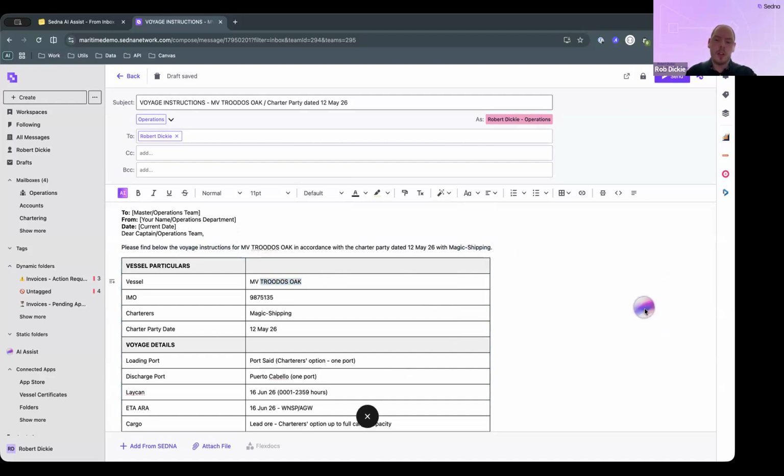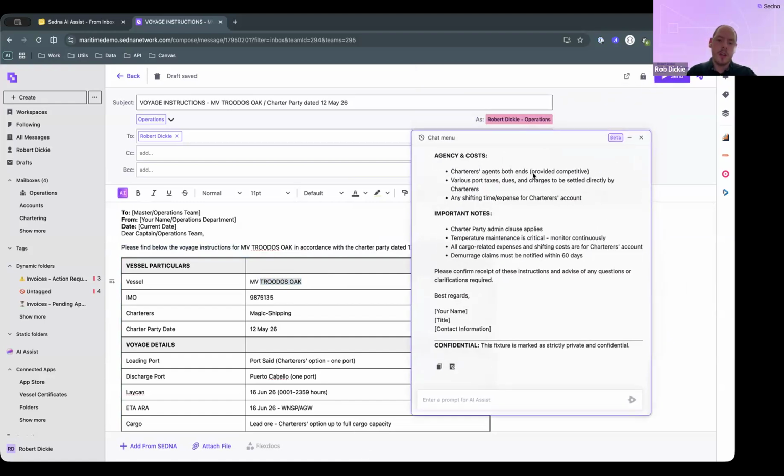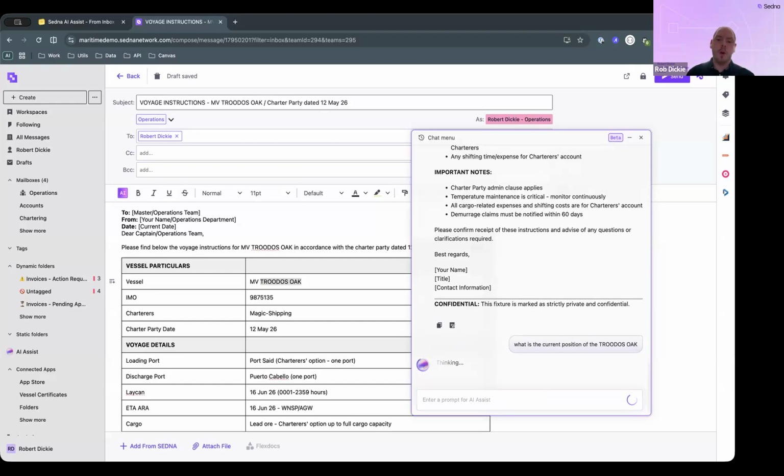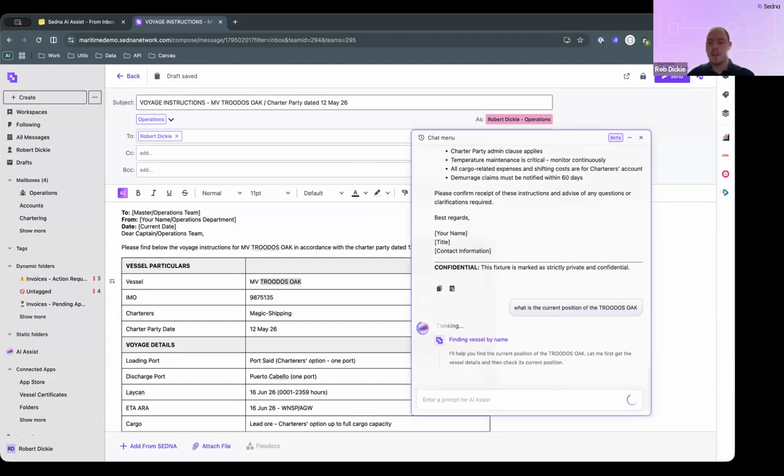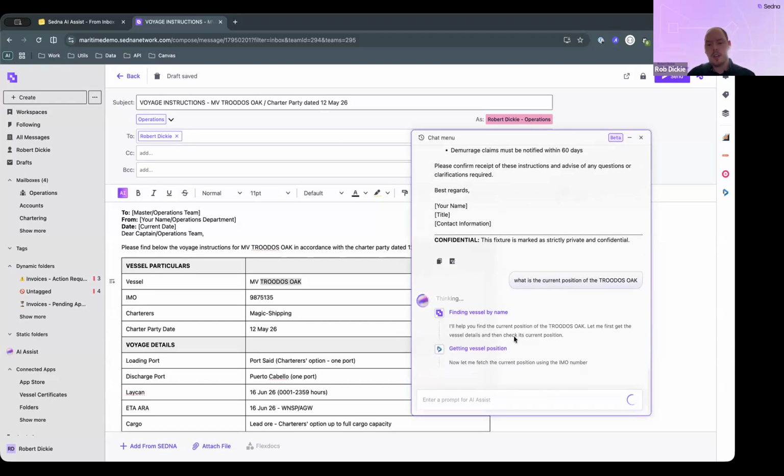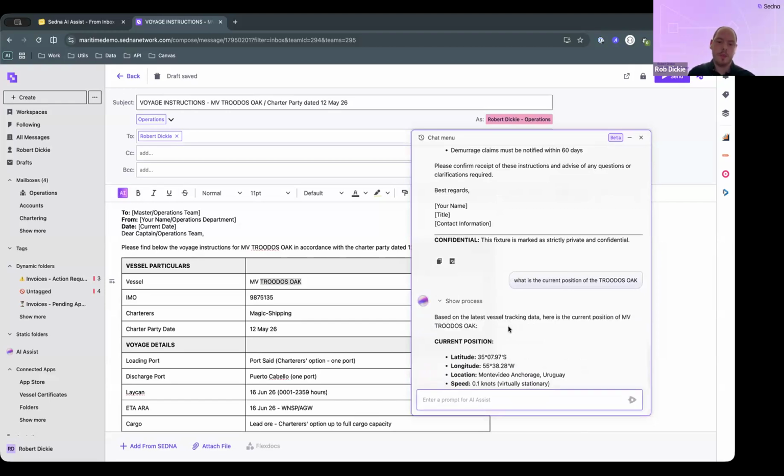And maybe before I send this email, again, I can use this. I've got the floating orb here. I can use the context of the assistant to help me validate things. So actually, maybe I just want to check, what is the current position of that vessel, right? And now I'm asking this question. It's going to say, well, I know that that's a vessel because we have that grounded data set of the vessel.